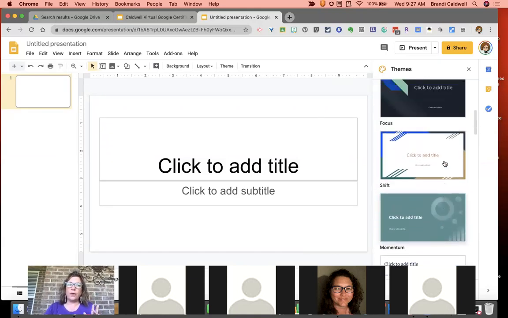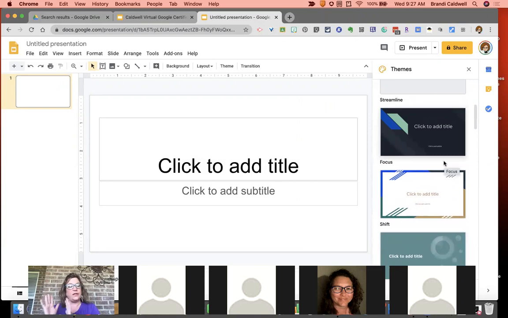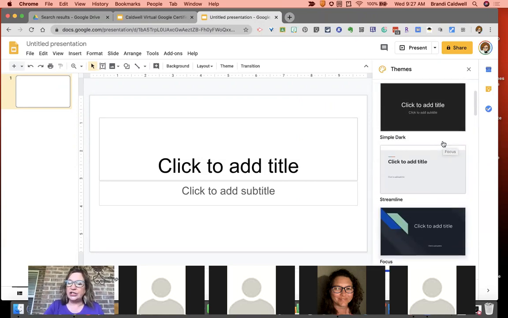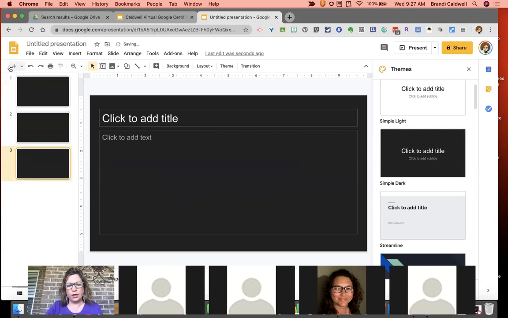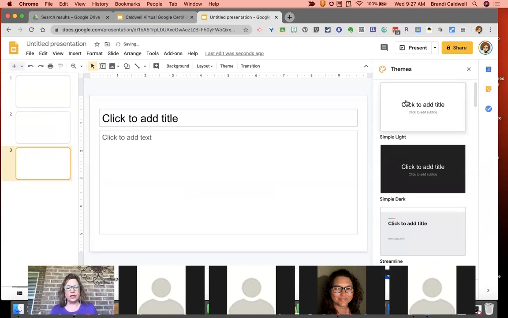Now, I always bring this up. There's a difference in a theme and a background when it comes to slides. If I change the theme, I change the theme for every slide moving forward. It will all look the same. When I click this theme, they all look the same.